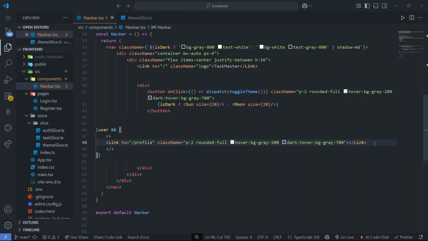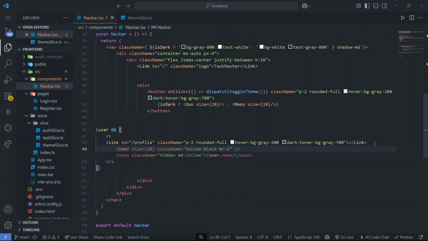And here we have to show the user icon. So let me fix this, and we don't want to show the username, just the icon. If you want to show the username of who is logged in, you can show it. It will be good, it will be more interactive when you use the username.